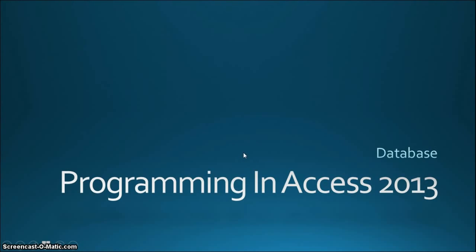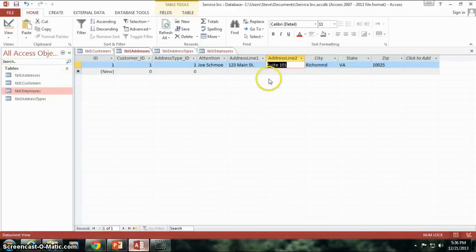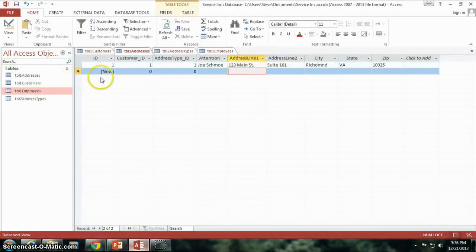Again, we're still working in the database, and today we're going to be talking about relationships between the different tables. So far we've entered our data and organized it a little bit as far as our addresses, and I'm going to show you today how you actually map those relationships between those different tables. So let's get started.